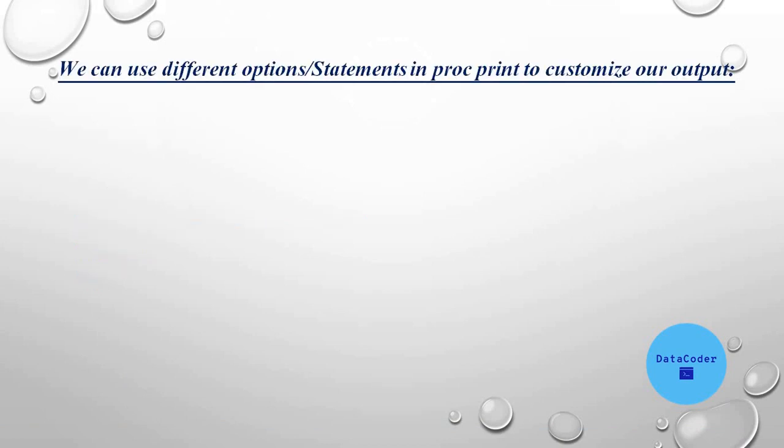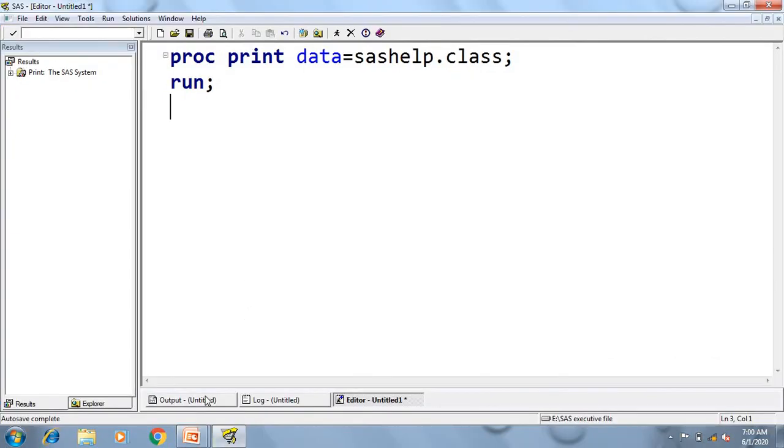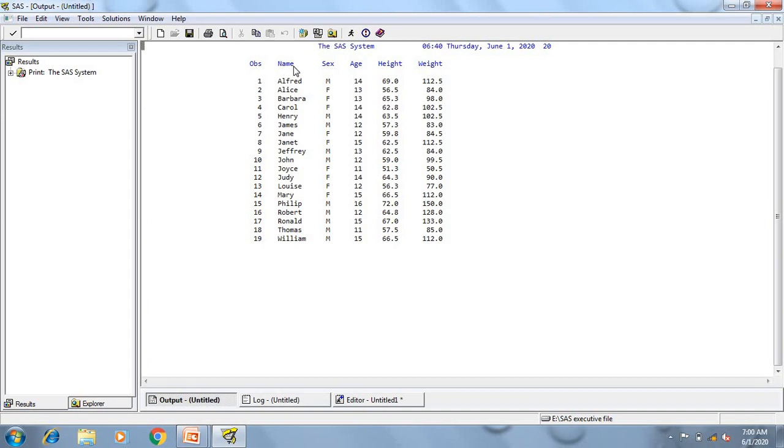So let's see. The first statement is the var statement. By using the var statement, we can keep selected variables and we can define the variable order. So let's see one example. Here in the output, I have 5 variables: name, sex, age, height, and weight. This observation column is the default column generated by proc print. This observation column is not present in the dataset, so we can also suppress it. We are going to see that.